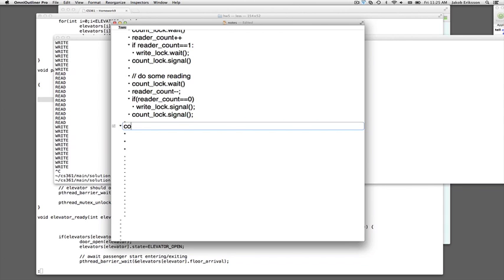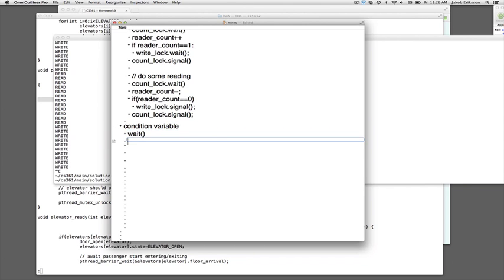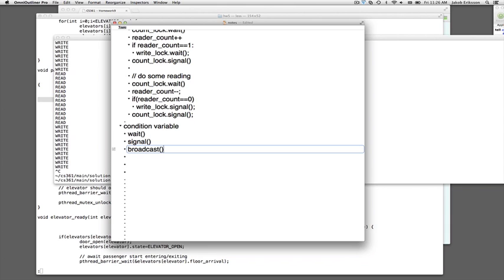A condition variable has three functions. There's a wait, there's a signal, and then there's one called broadcast. Okay, so the wait actually does two things. You have to say the variable, and then you have to pass in a mutex. And then for signal, you say which variable, and same thing for broadcast.